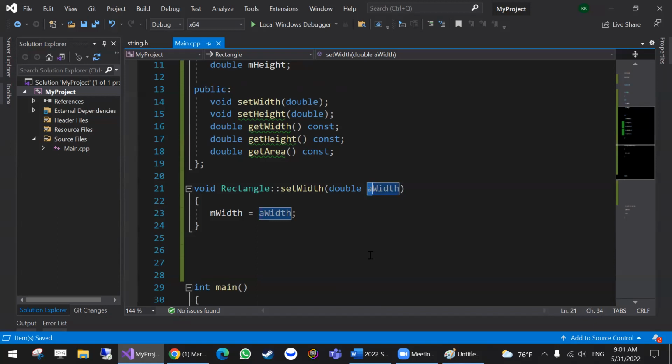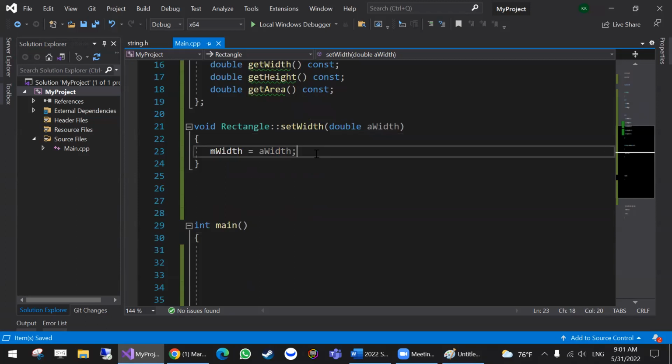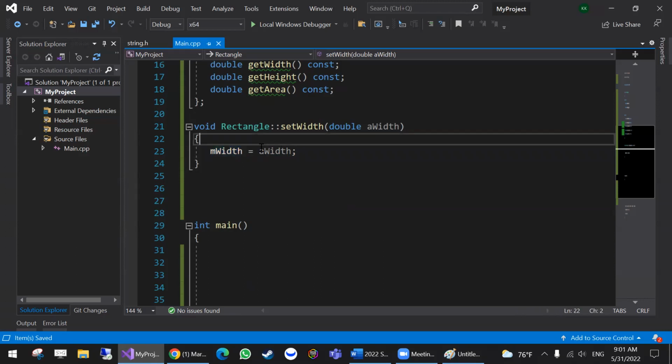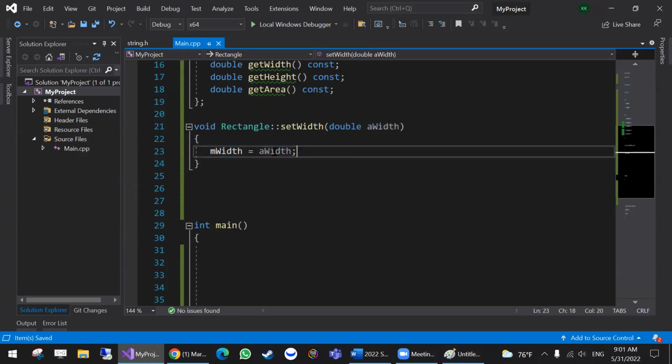The argument width will be assigned to the member width. Imagine this method is a little complicated and it has like 1,000 lines of code. And then when you're looking at one line and you read width, you start wondering, which width is this? Is it the member width or the argument width? Is it the width that came from outside the class, or is it the data hidden in the class? So the naming convention is very important.